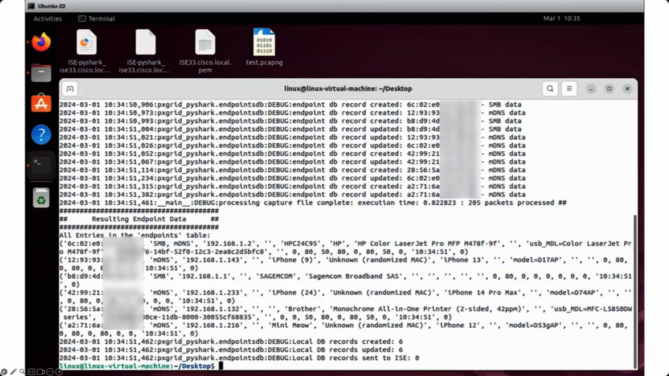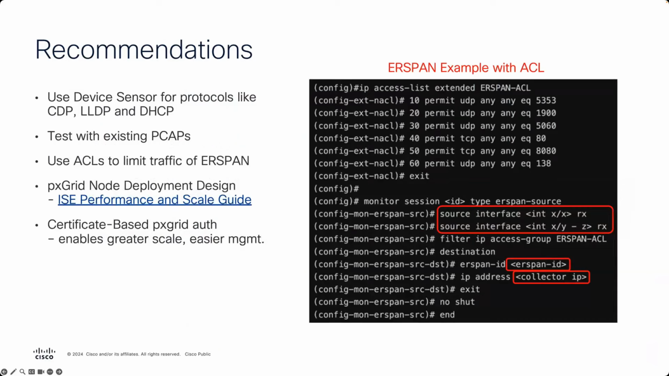Now, for a few recommendations to use this, please use device sensor if you're running Catalyst switches. That's a great feature that we've built into the IOS platform, and use that for CDP, LLDP, DHCP. Like I said earlier, test with a PCAP file as well.